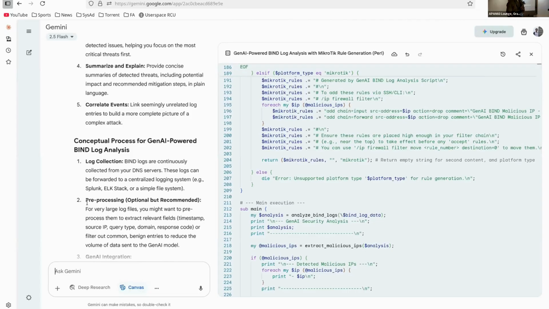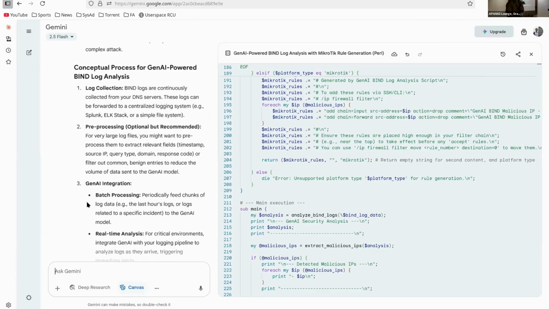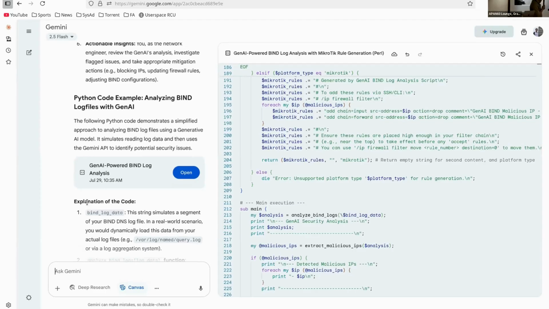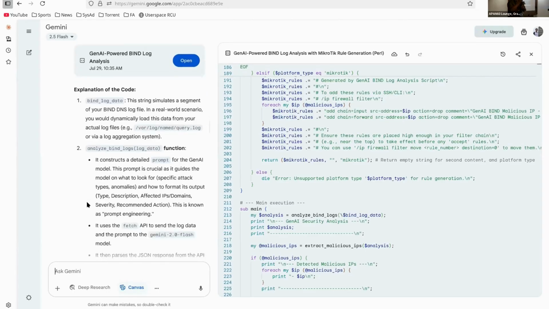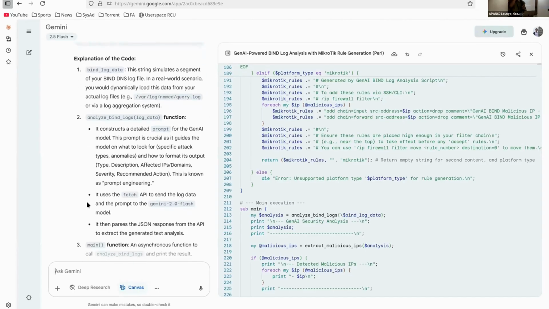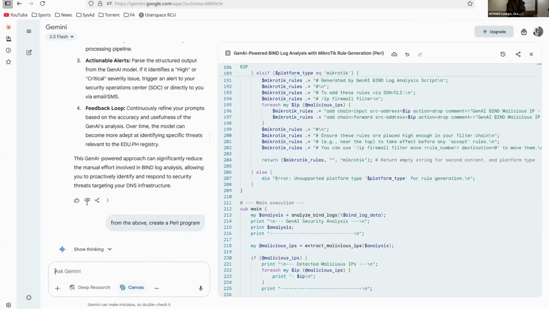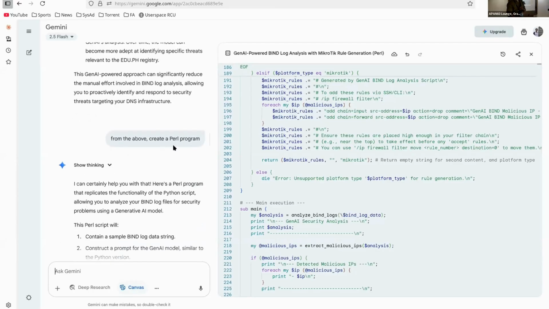When it created the program, I didn't specify what language it would be. So it created a Python script, but in our shop, we do Perl. I created this Python code with pretty good explanation and pretty good comments, and I was analyzing it. And just for kicks, I said, from the above, create a Perl program. And that's what it did.